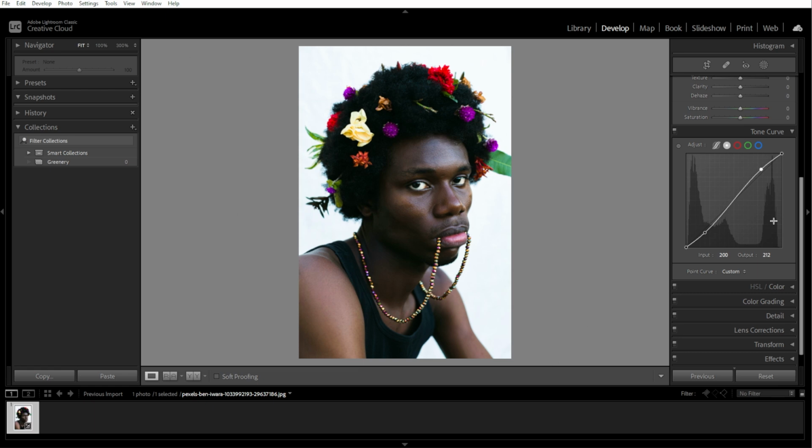And you can also use the tone curve for lightening and darkening the image. Simply drag the entire curve up to lighten the image or down to darken it. And for adjusting specific color channels, simply click the channel drop-down menu to select the red, green, or blue channel. Then adjust these channels individually to correct color casts or add creative color effects.